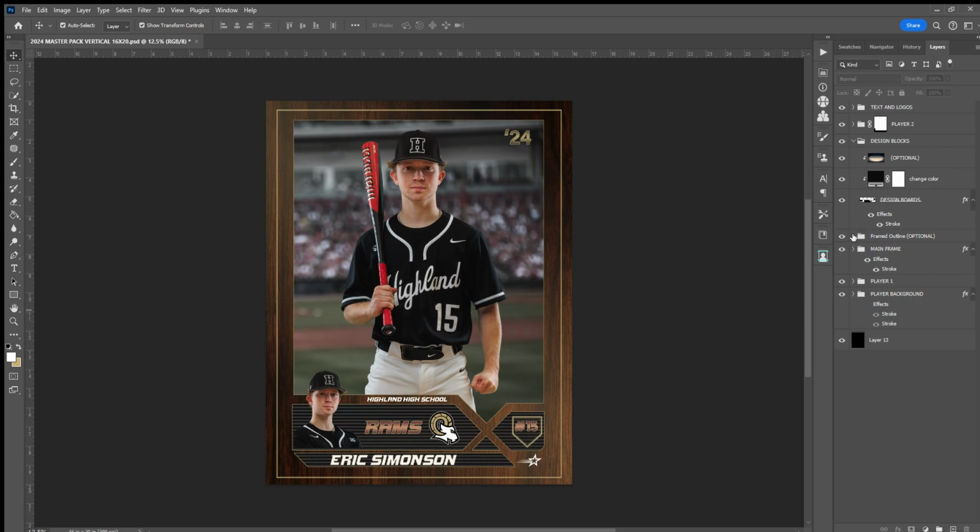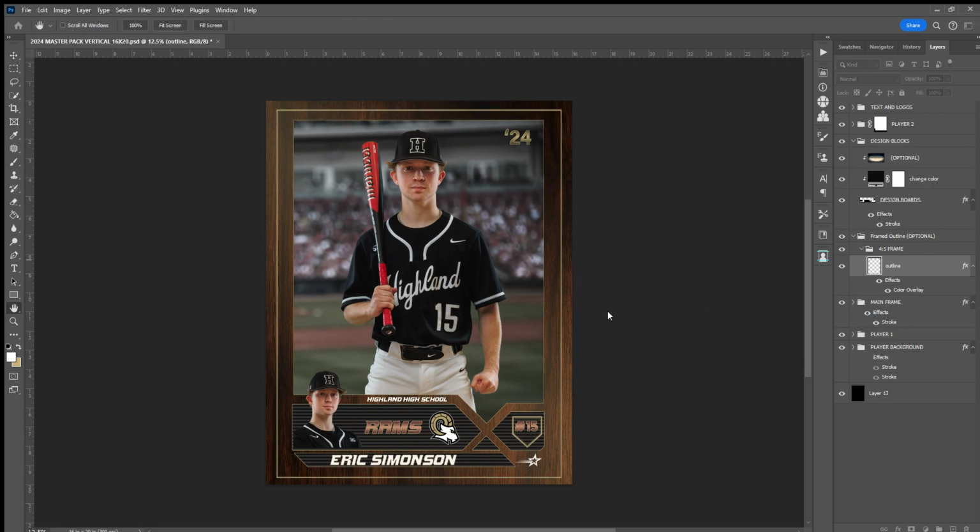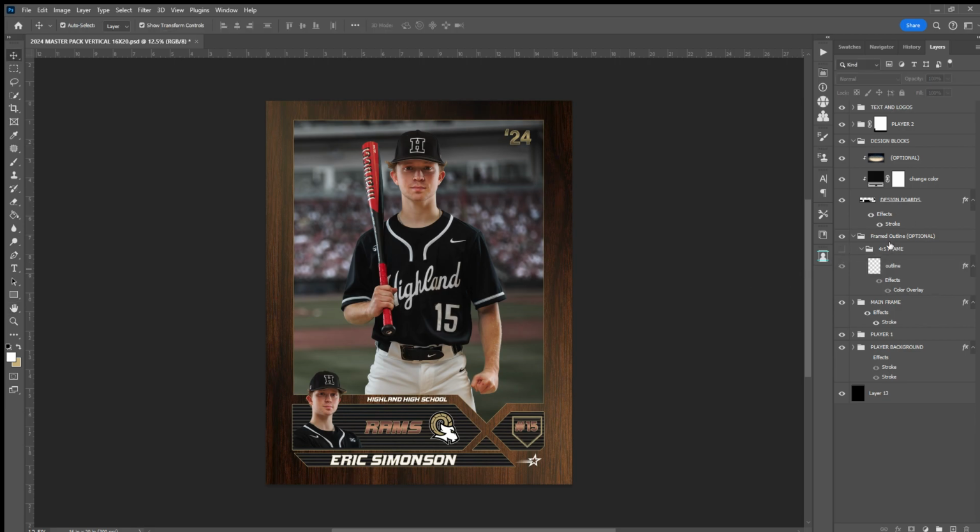All right, so the way that you change the colors on here, first you're going to go to your framed outline here, and then you're going to open it up. Your outline, you're just going to double click on here. It's just color overlay. All right, so if I want this to be white, I'll click over here. Boom, you have a white color. All right, we're going to leave the same color. That's how you change that. If you don't want it on there, you can simply click it off. Really easy. Okay.